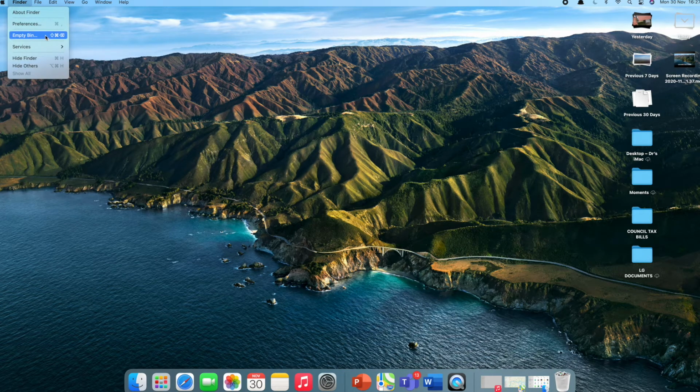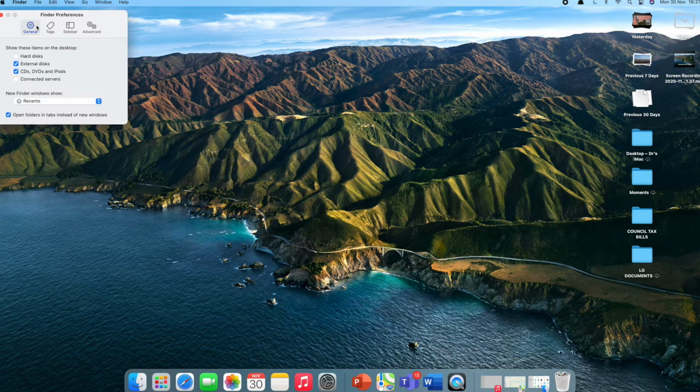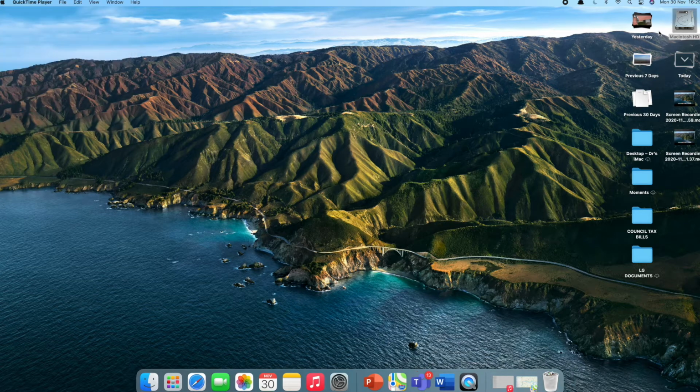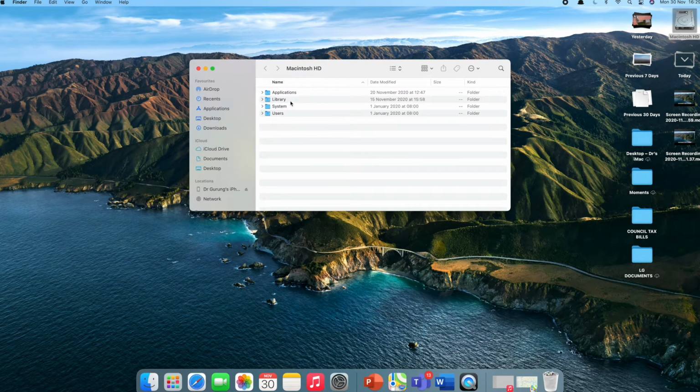Let's go to preferences. As you can see in the top left box, a couple of things are checked, but hard disk is not checked. If you want the hard disk to appear on your desktop, you can just check this. And as you can see, the Macintosh HD hard disk is displayed here. From this hard disk, you can access all your applications, all your files, and all the rest of the stuff.